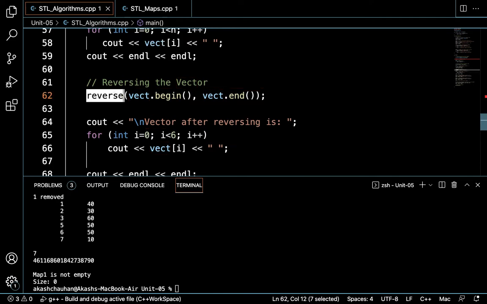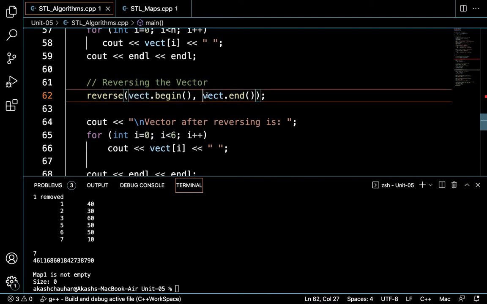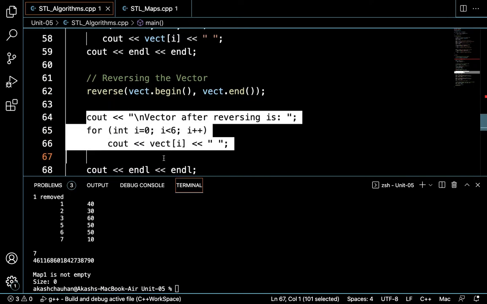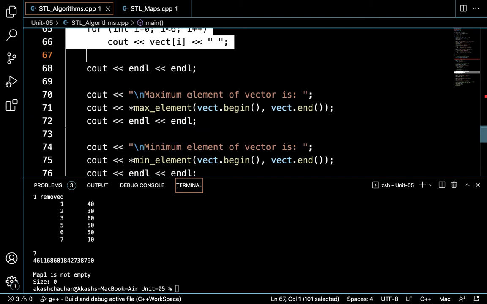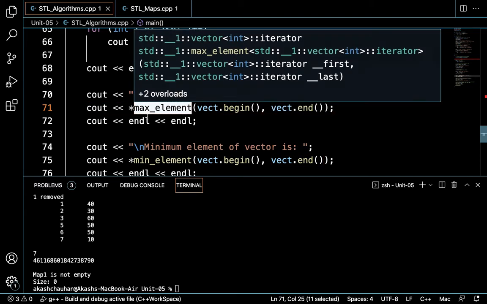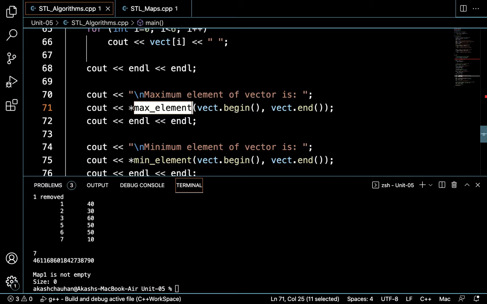Reversing is again simple, similar to sorting. We have to pass the begin and the end of the vector, and it will reverse it for you. Now the vector would hold the elements in reverse order. That is very simple. How to find the max element? This is how you call max element. You have to provide the address of the initial element and the address of your last element, and it would find the max element from that vector. So if we have 1 to 10, 10 would become the maximum element from the vector.